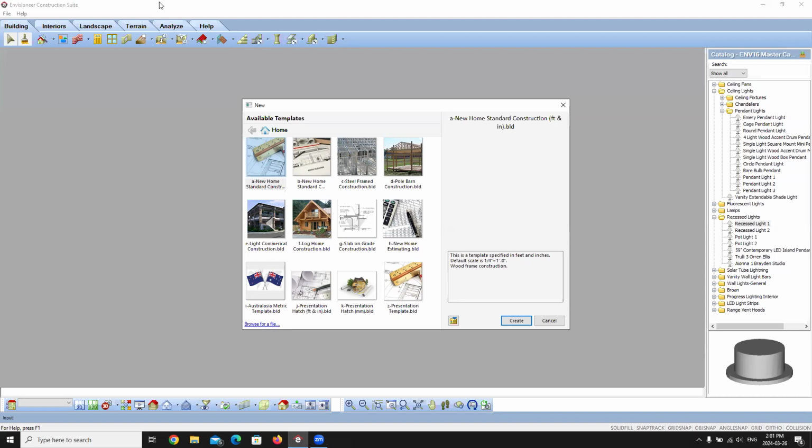So again, today's class is on getting started with Envisioneer, and my name is Nick. In today's class, we're going to be going through some detailed information about drawing and editing walls in the Envisioneer program. We're going to be taking a look at how to get ready to draw in Envisioneer, and then we're also going to be looking at how to draw walls in Envisioneer. So let's first talk about getting ready to draw.